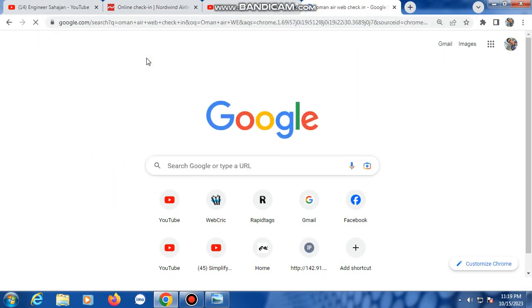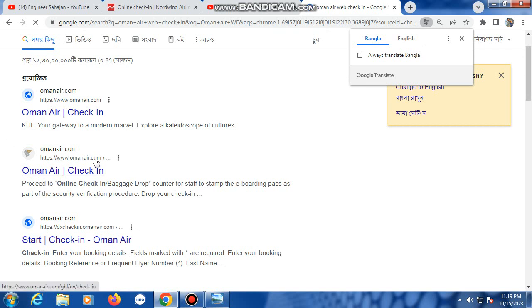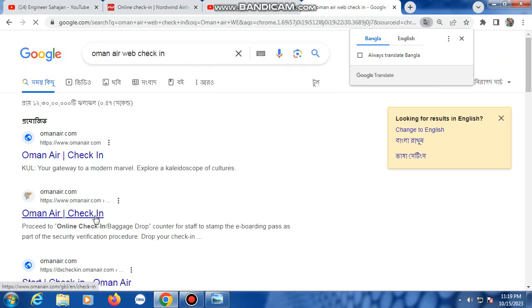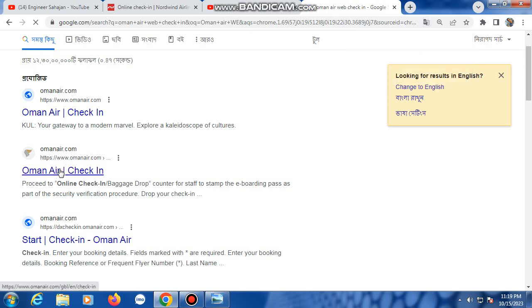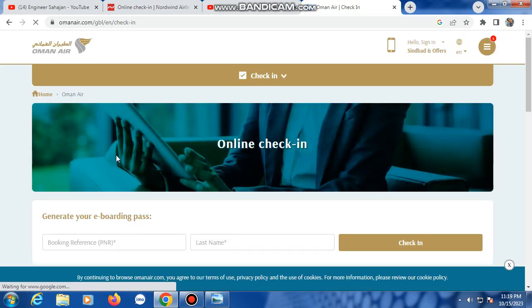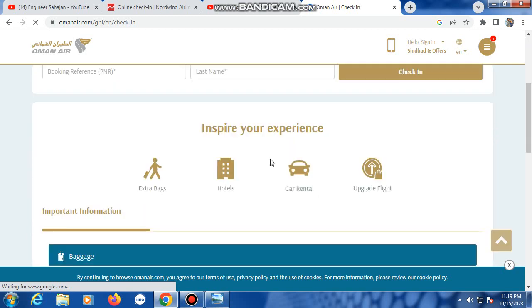At first, open the Google Chrome browser, then type here Oman Air web check-in. Then many links open. Click this link, omanair.com. This is the Oman Air Airlines website, a very good website.